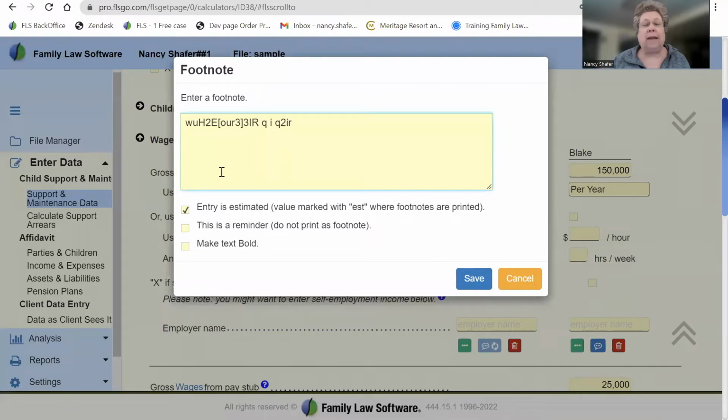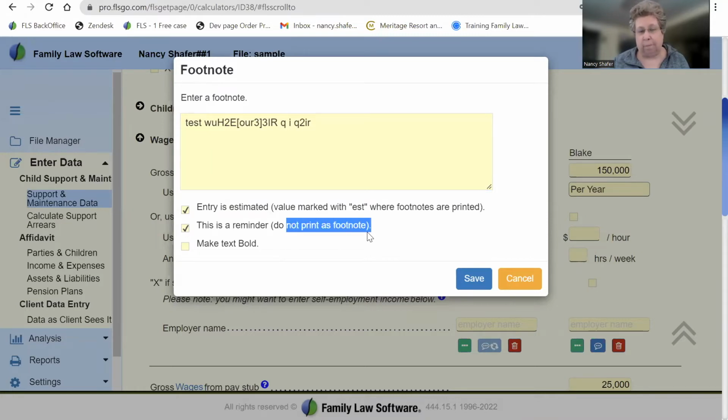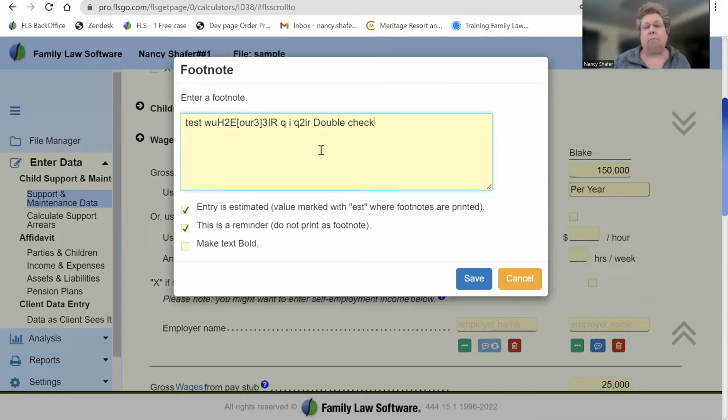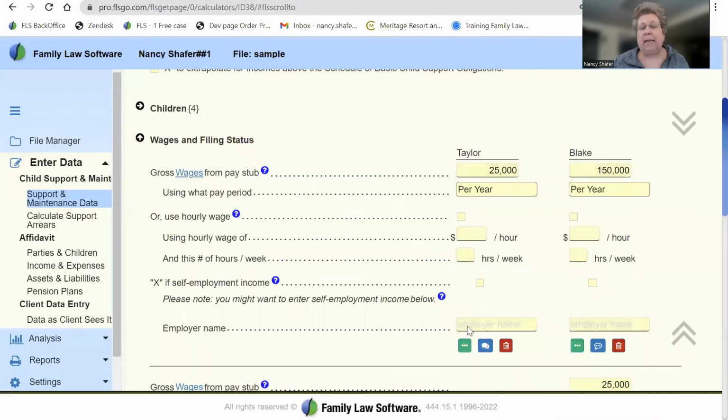You can also make this a reminder. If something is a reminder, it will not print as a footnote, and that's basically for internal information. So you might want to say something like double check for a piece of information. If I save that, that is now showing me that there's something in that footnote field, but it's not going to show up as a footnote.